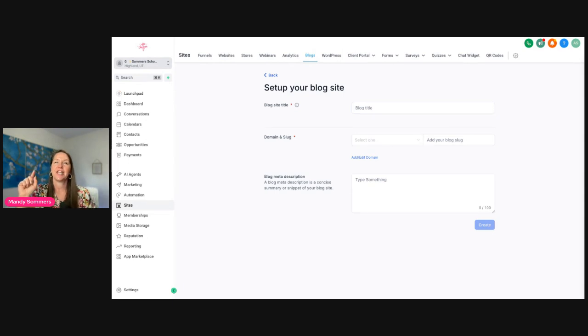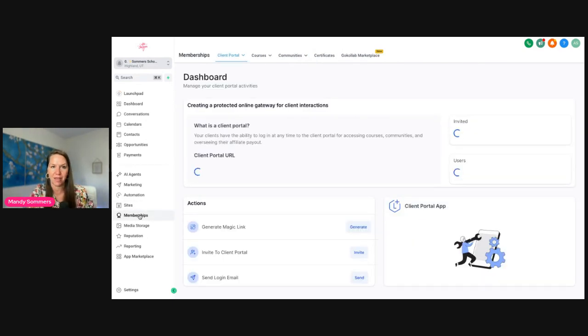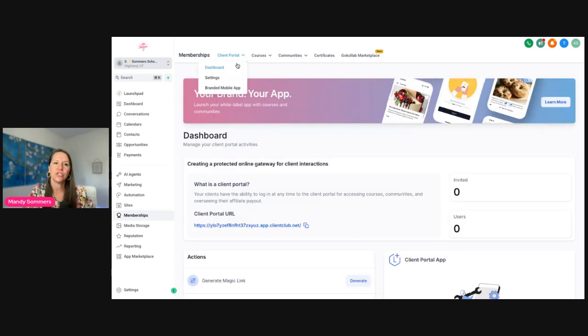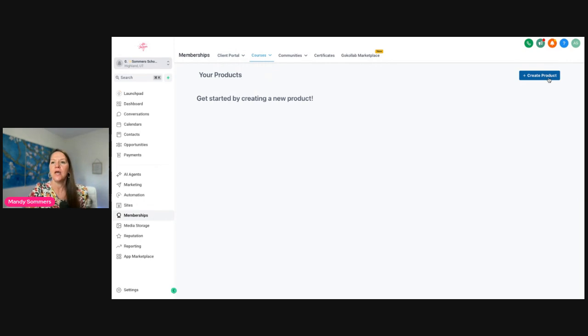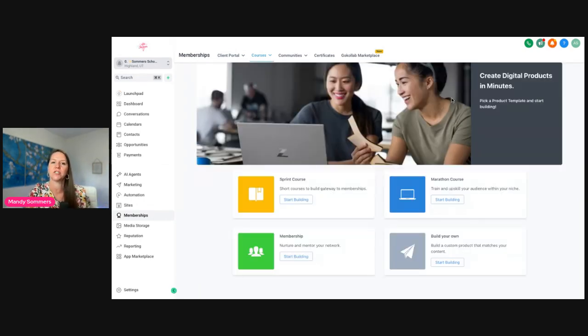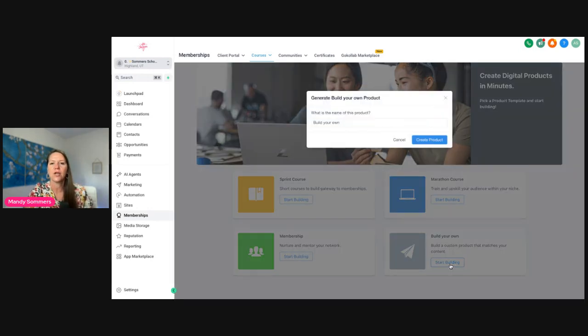But here is the craziest, most powerful part of this system, and that is the membership area. In the membership area, you can actually create as many courses and offers as you want. And it's so quick and easy. In fact, if you click on products right here, you'll see, let's just create a new product from scratch. If you've been with Kajabi, you can actually import from Kajabi, but if not, let's just create from scratch. We're going to start building. You could do one of these pre-made ones, but I actually like to start building on my own. And I'm going to say YouTube training.